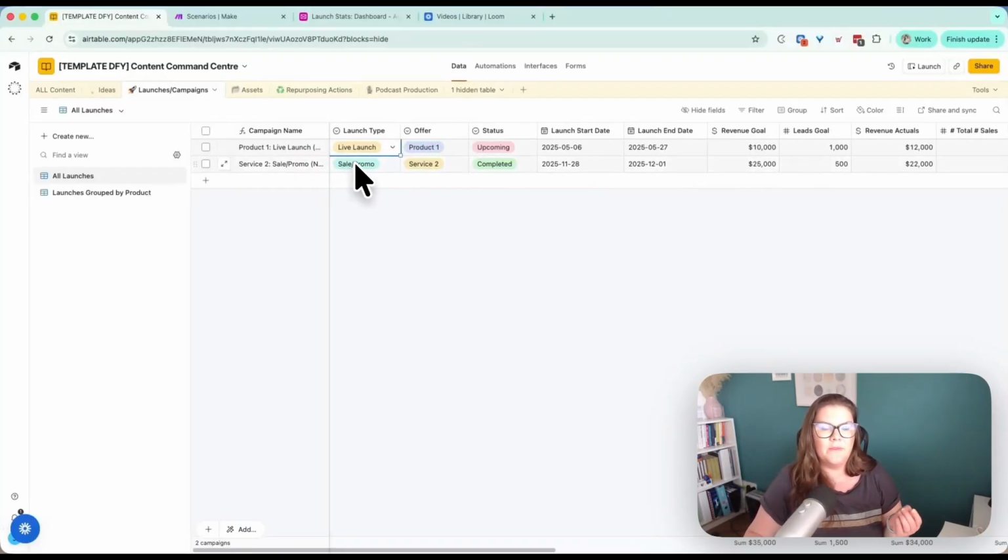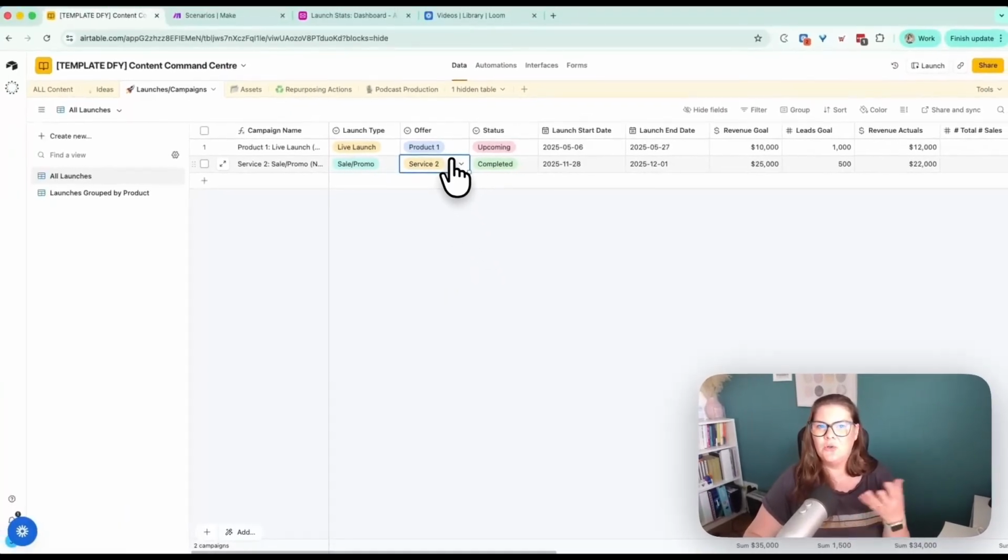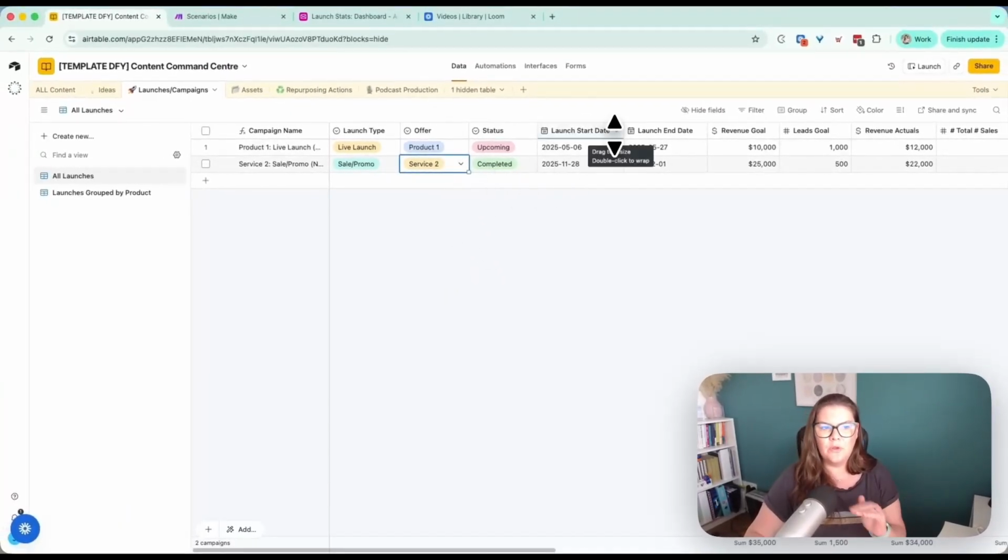This one is one that was more of a sales promo, think like Black Friday kind of thing. So you can kind of choose what your campaign types are like. You can link it to your offers and do all of that stuff. So you'll start off by kind of planning out your campaigns. Then when it comes to looking at your past content, you can obviously go and find it.